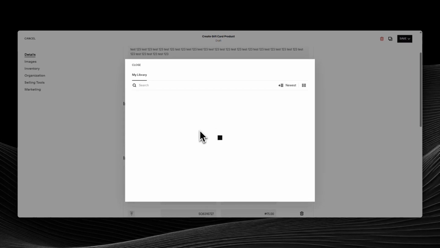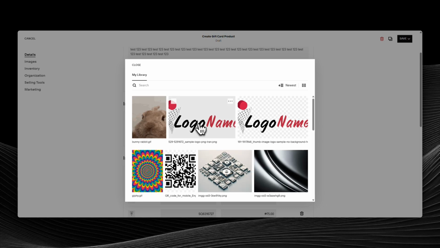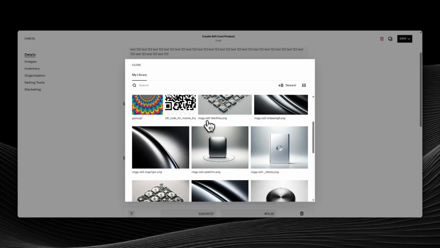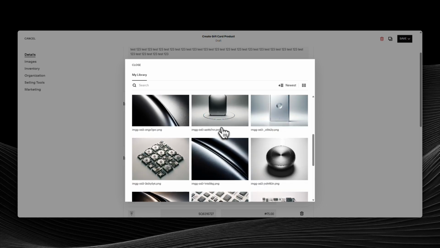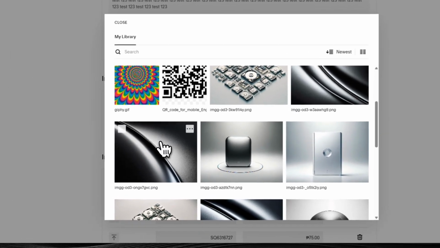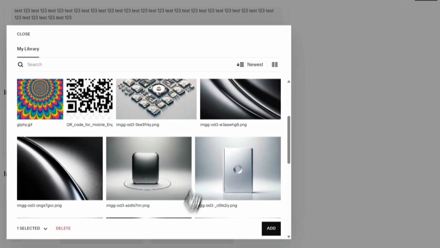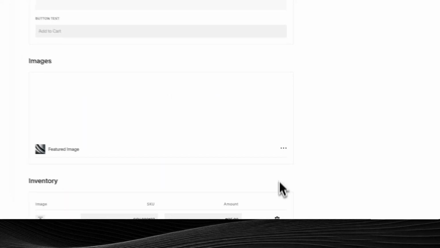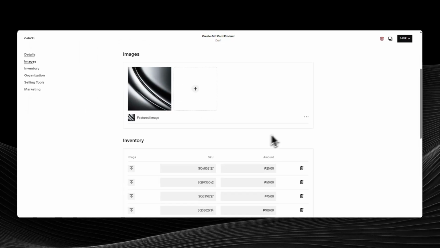Set your pricing by adding the denominations you want to offer. Common choices might be fixed amounts that match your average order value, but choose what fits your business best. If you offer multiple denominations, keep them simple and easy to understand.